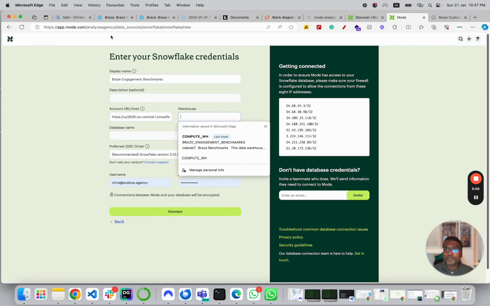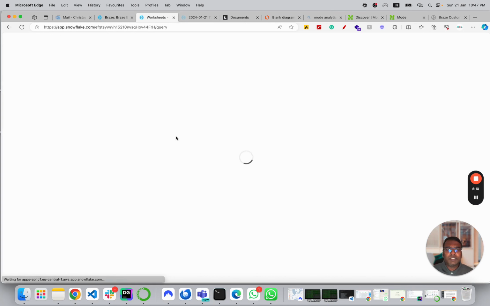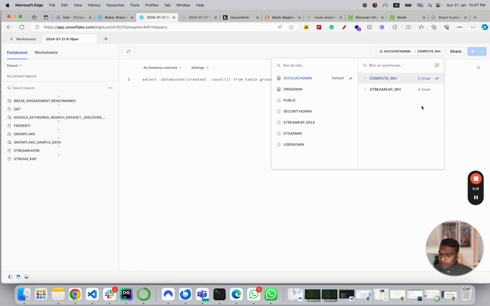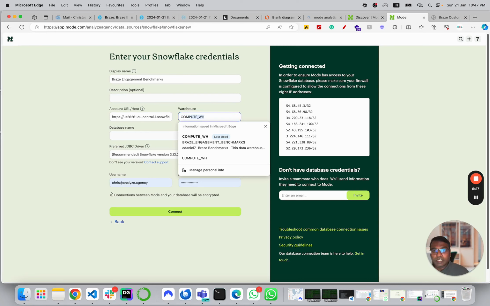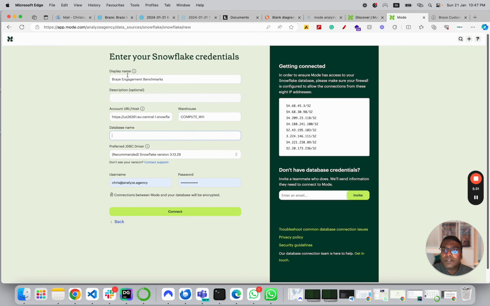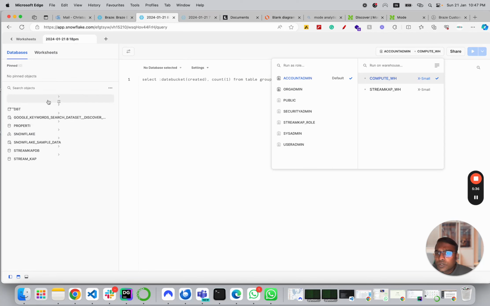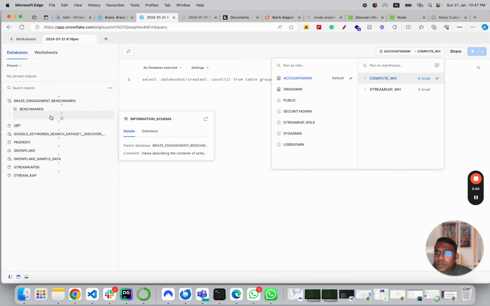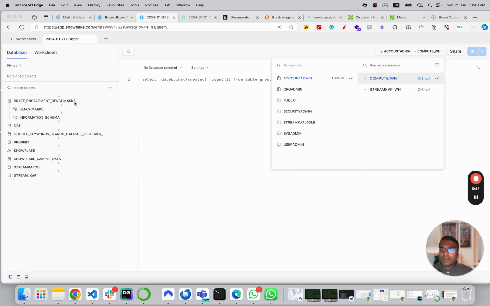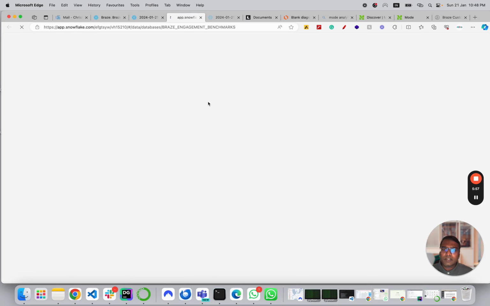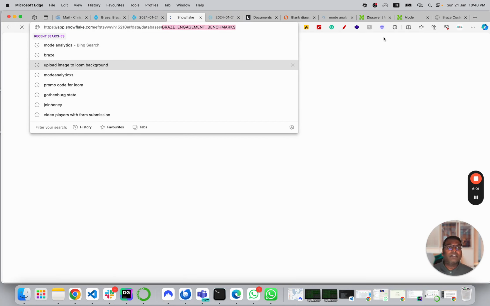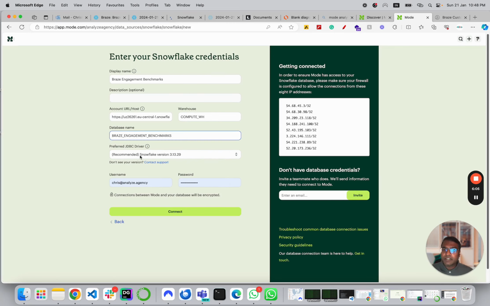For warehouse, let's go to one of the worksheets. In my case, I have two warehouses, but I'm going to choose COMPUTE_WH. It has to be uppercase, so let's type COMPUTE_WH. And let's talk about the database name. The database name is BRAZE_BENCHMARK_ENGAGEMENT_BENCHMARK. Let's click on this and copy it for ease, and paste it here. Don't change anything here.